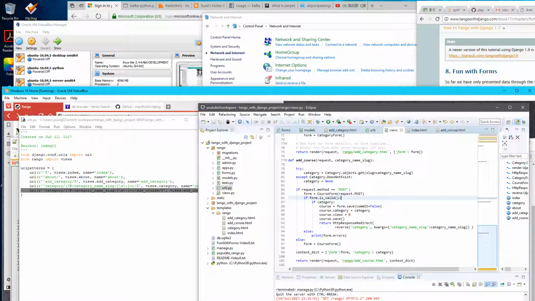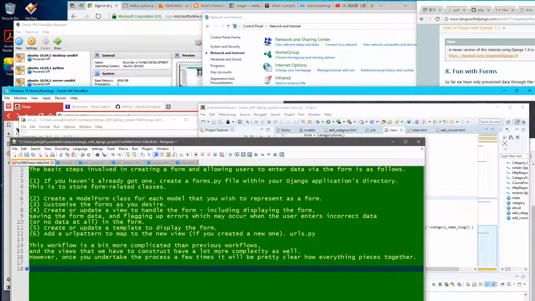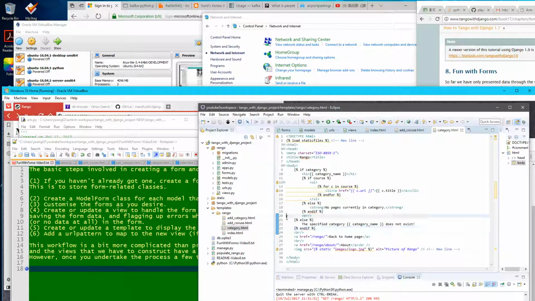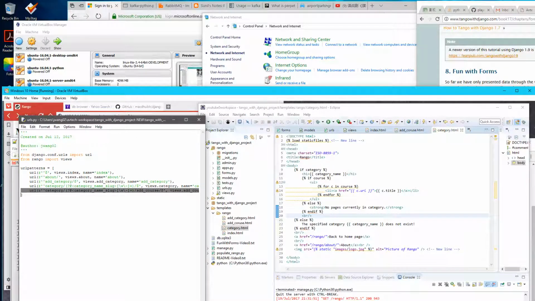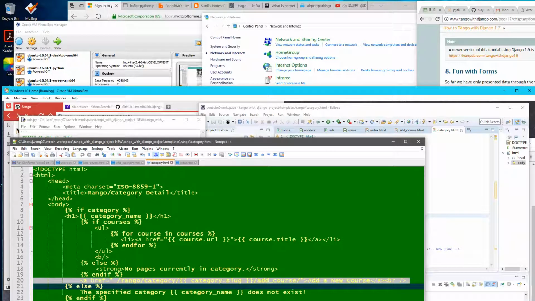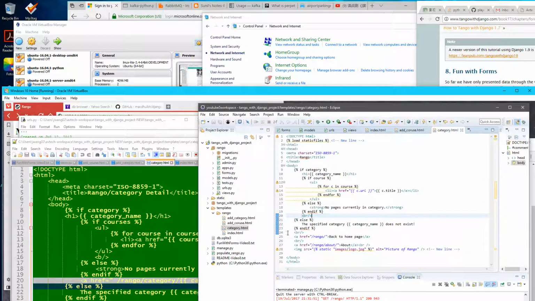Okay, so we did this, and once we did this, it's pretty much done. Now, the only thing we're missing, remember in the index when we did it, is that we need to add a link in the category page here, so we can click on it to add the courses. It's this at the category page. Let me bring it up. So what we need is to add a link. Again, to save typing, I just copied it over from what I had before.